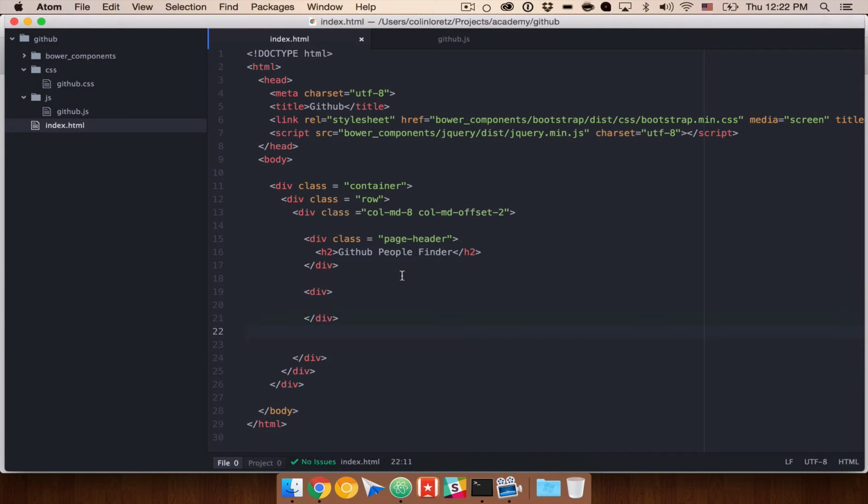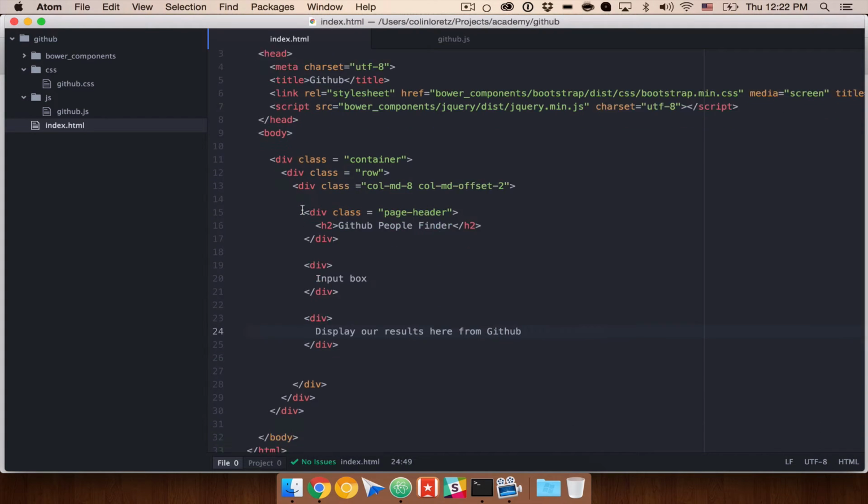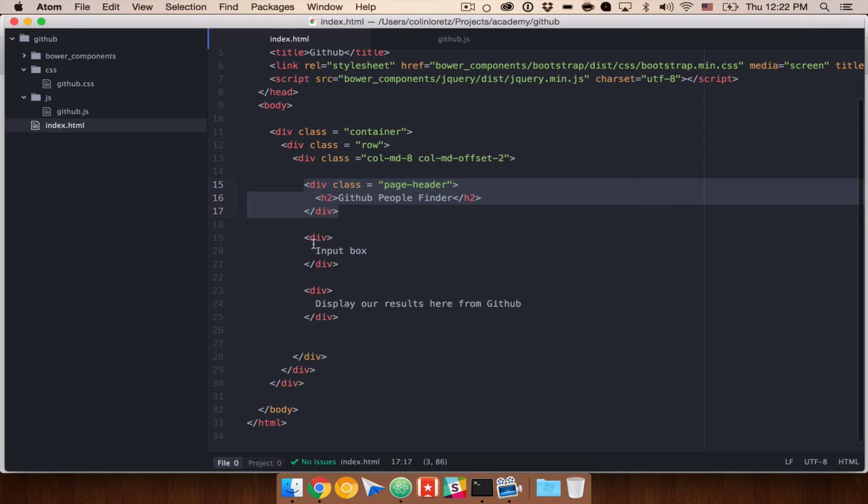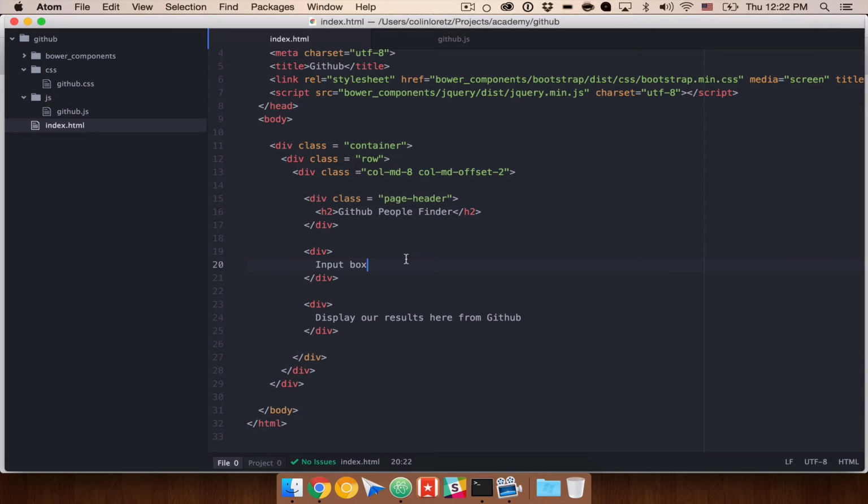What we're going to want to put here is an input box. So we'll put an input box there, and then we'll want to display our results here from GitHub. So we've set up our Bootstrap, we have a header, we have a placeholder for where we're going to have an input box, and then a place where we're actually going to put the data out to the screen.